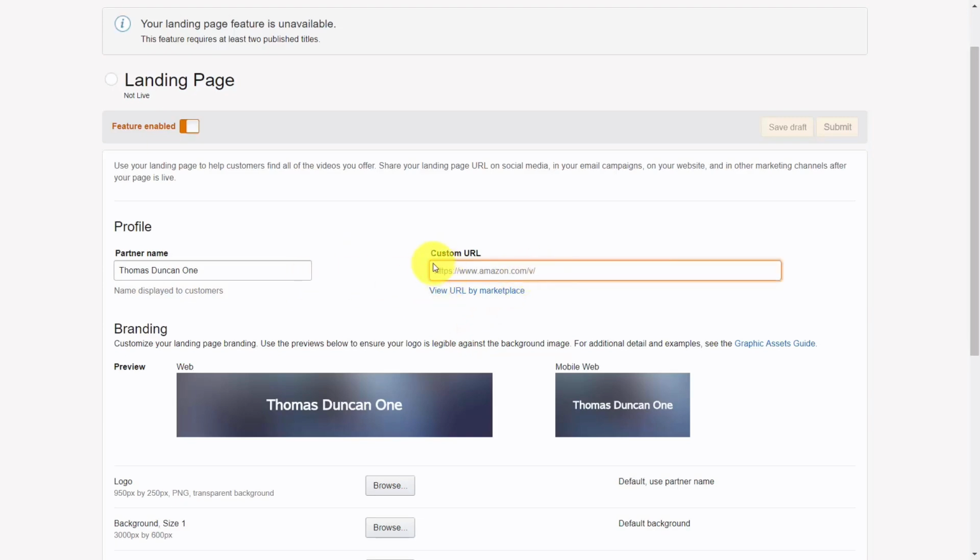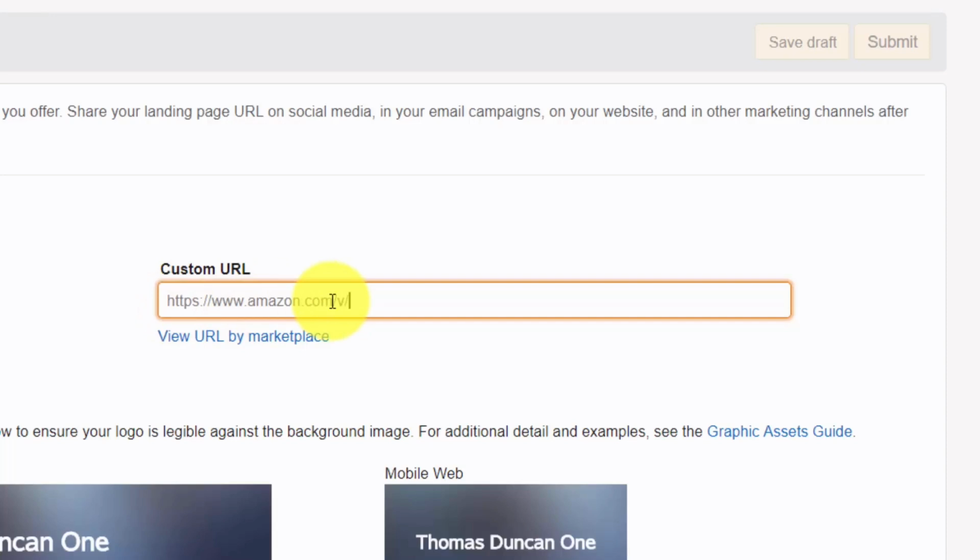So you'll notice that the custom URL will start with amazon.com/v, and what you'll do is write in what you want to appear after the URL.